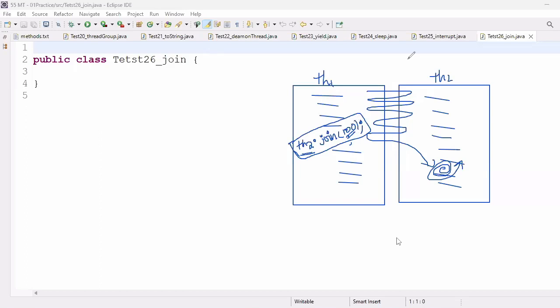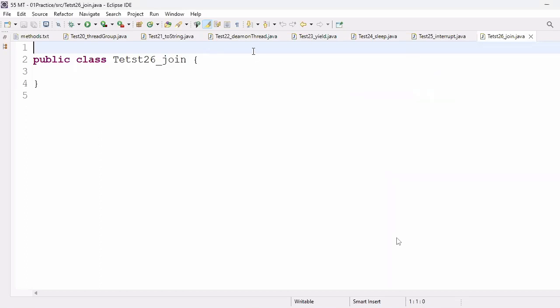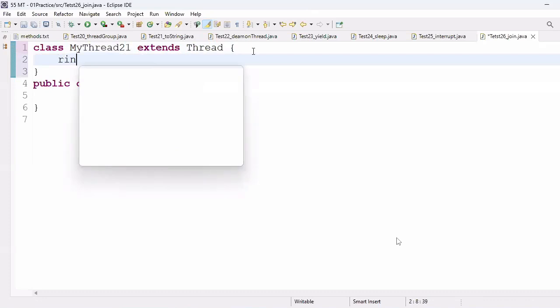Right. Now let us try to understand a small program. Class MyThread21 extends Thread, run method.